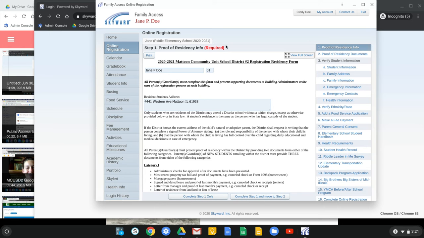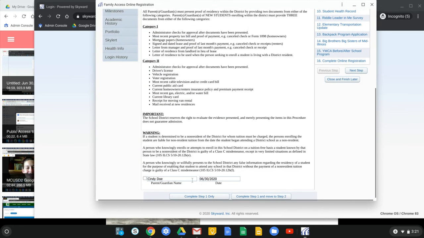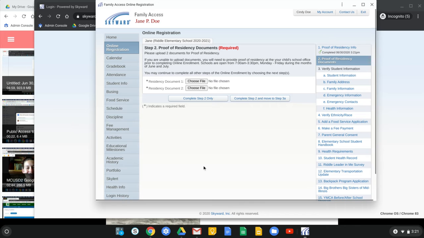right-hand side. We can see if it is required because it'll say up on the top, required in red. If it's optional, it will say optional. Because this is required, I'm going to provide my name and the date, and then I'm going to choose to either complete step 1 only, which means I will just complete the step and I might move on and do something else, come back to it, or I can do all of it at once. I'm going to complete step 1 and move on to step 2.